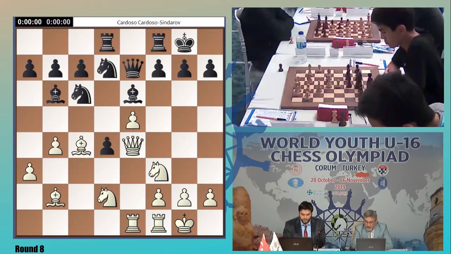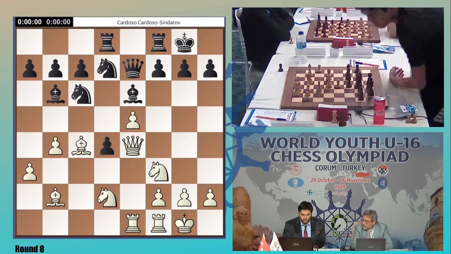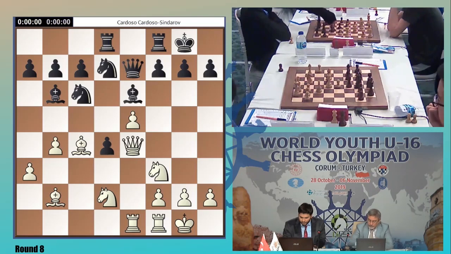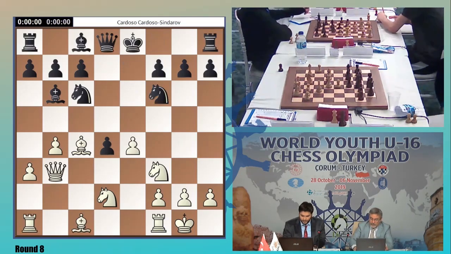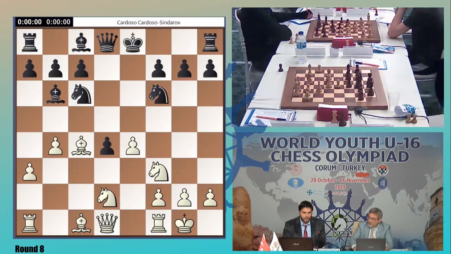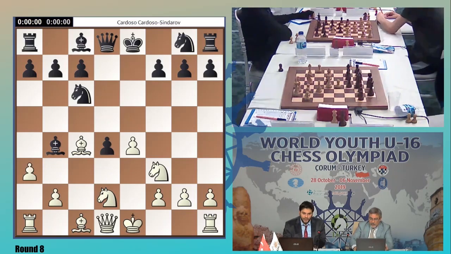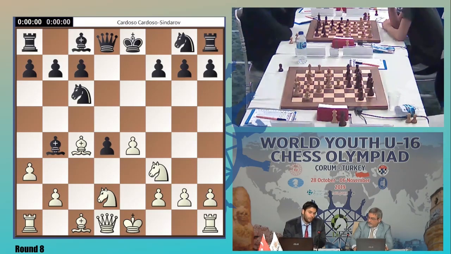Okay, Sindarov now is thinking. What about this position? Are there any games? From this position, no, but after move 7 we have to go many moves back. After bishop b4, a3, the move is bishop takes d2. There are 3 games and black won every game, 3 out of 3. After bishop a5, there's no game. Actually, this is a long forgotten line. The last game belongs to 2007.